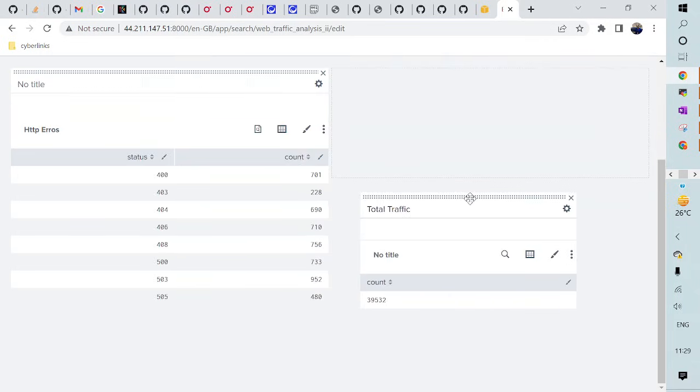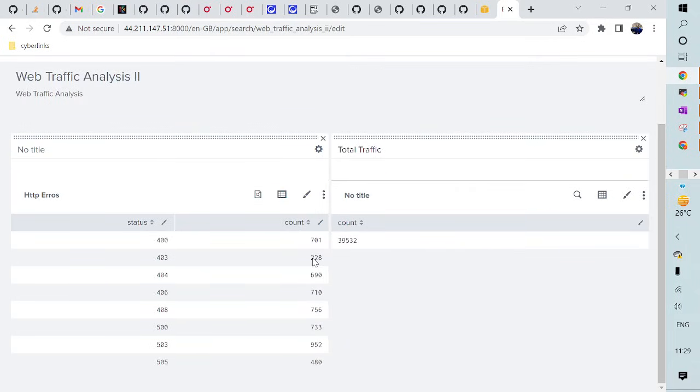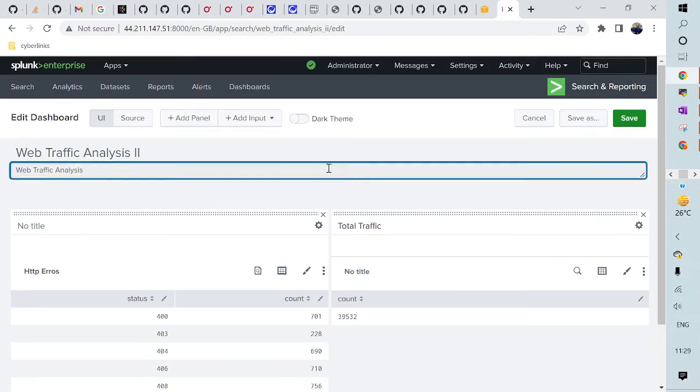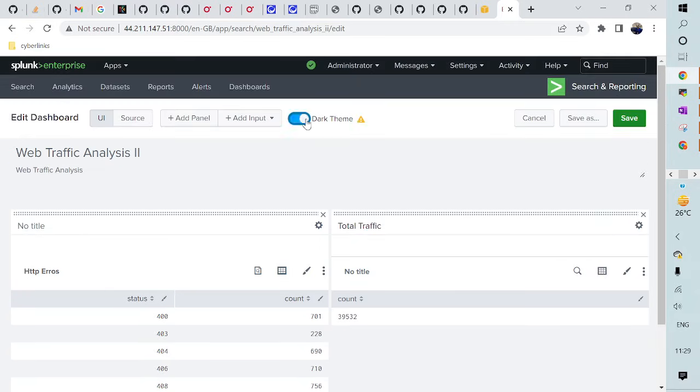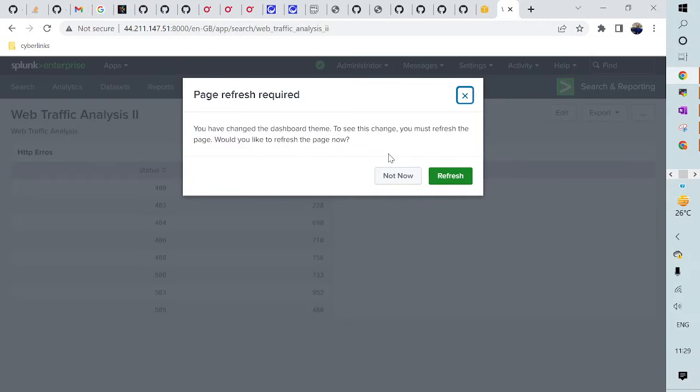Similarly, if I try to, yeah, now you can see that. So we have just rearranged our dashboard to look a little simpler. Now what I can do here is also enable a dark theme. So now you can see if I click on save, my dashboard will be saved. If I click on refresh, it will take effect.